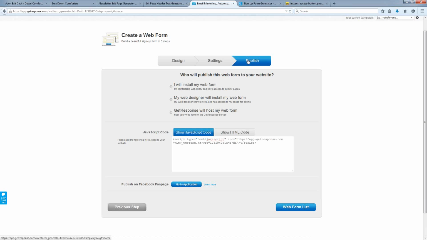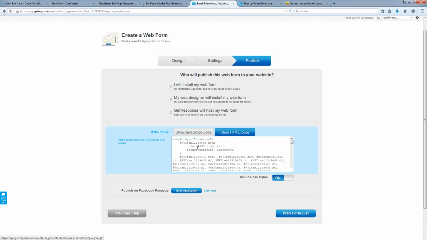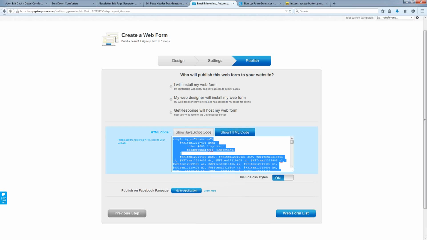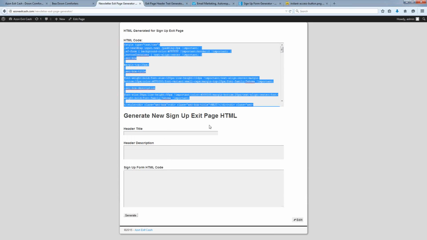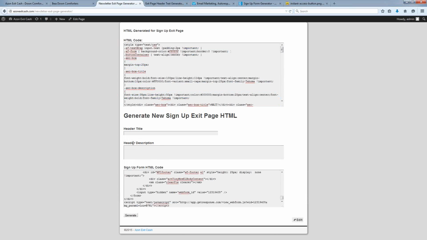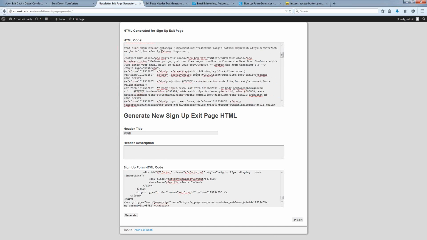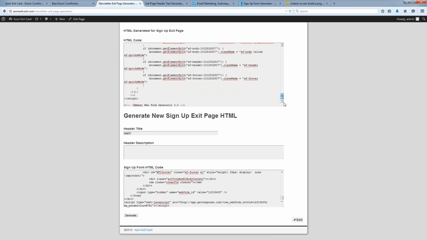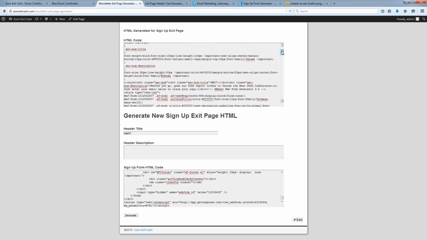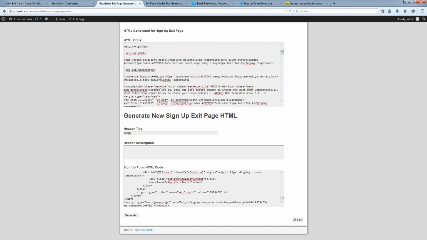Once you get to this final publishing step, you want to click on Show HTML Code right here, and then you want to right-click, Select All, right-click and Copy, so you're copying all of this code. This would be the code that you use for the sign-up exit page generator. You punch that in the bottom box. Everything else works just like it did when you were creating the form for Aweber. I'll pull my original text out of here for my header description and generate this one more time.